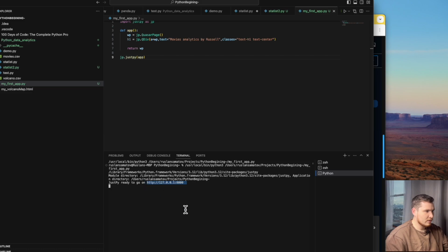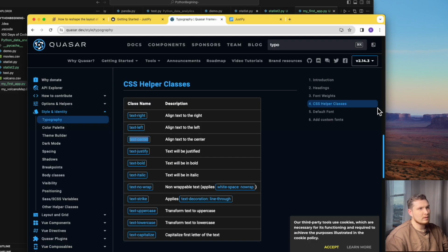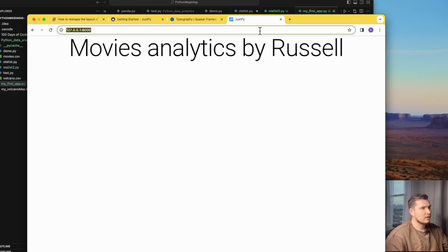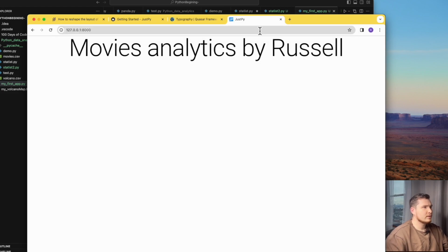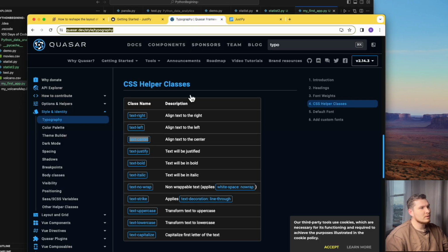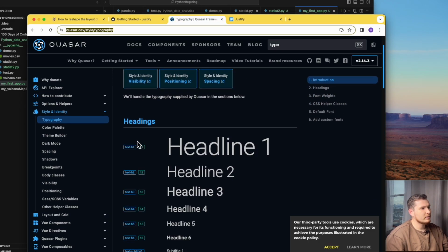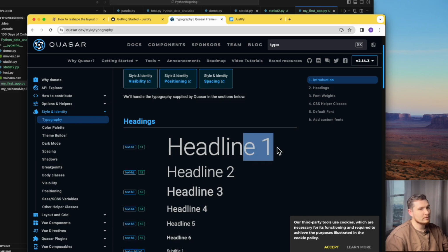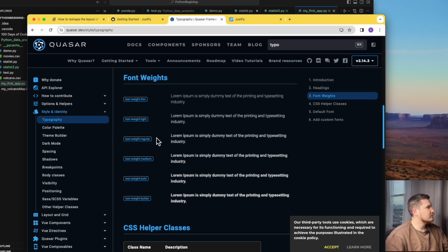Okay, let's see. Boom, and it's moved in the middle, and the size became bigger. And it's all coming from our typography. Page size, text h1 headline, and move to middle.